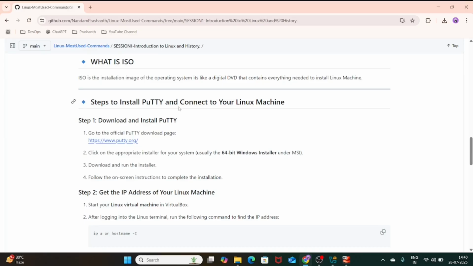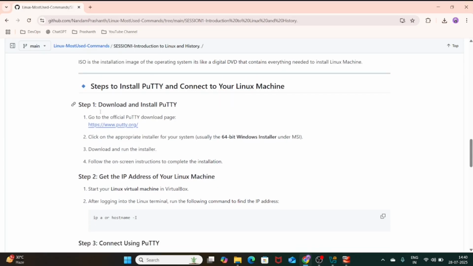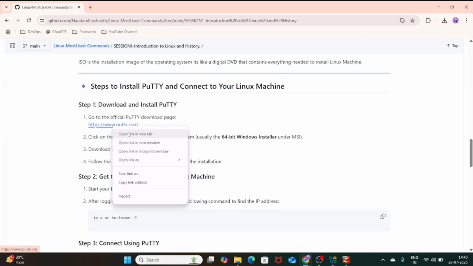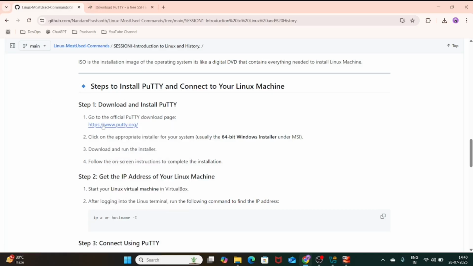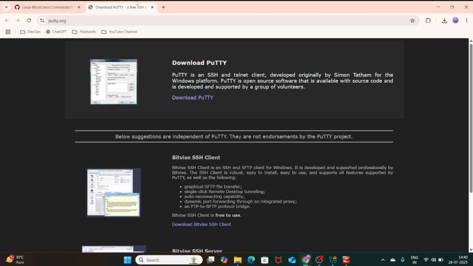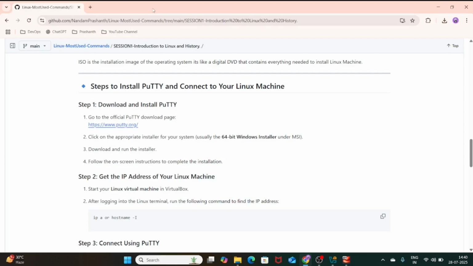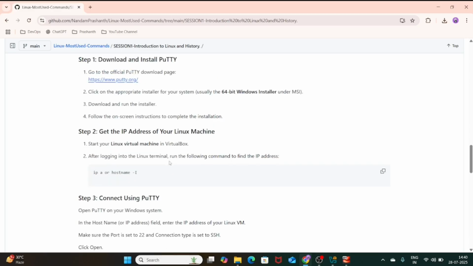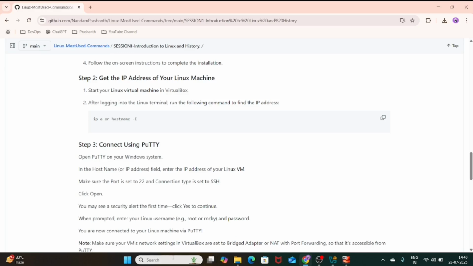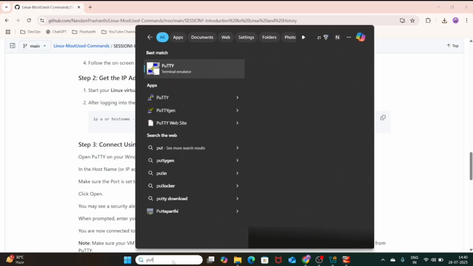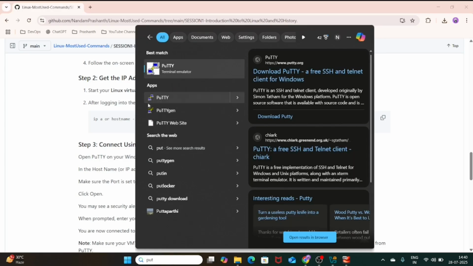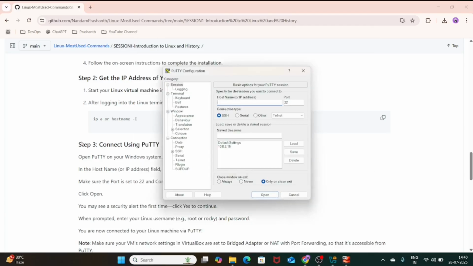And now to connect to that machine via PuTTY, you need to download the PuTTY application on your laptop. This is the official link for PuTTY. Once you click on that, it will take you to the official website, and you can click on download and download it as per your requirement. And then after that, you can install it, and after successful installation you will be seeing an icon like this, PuTTY, under apps.